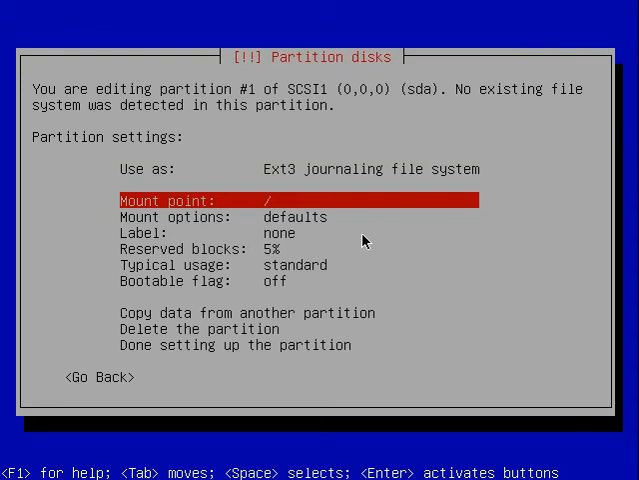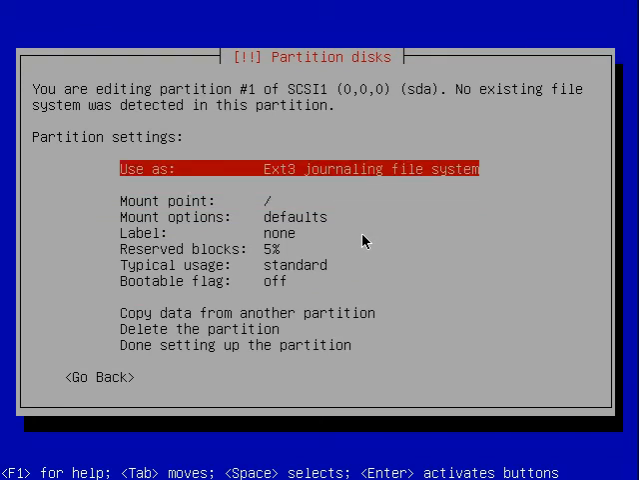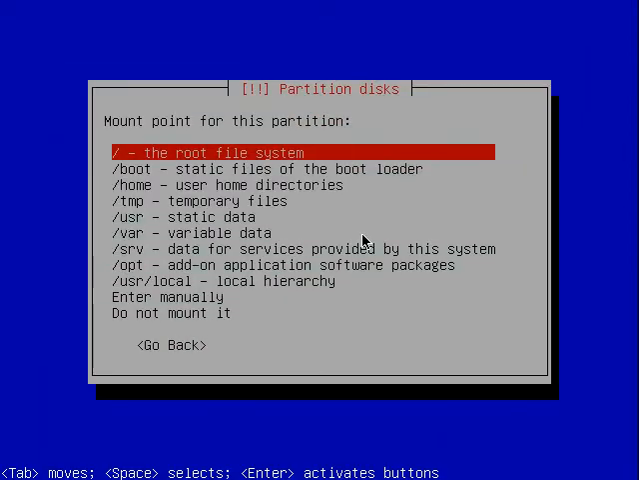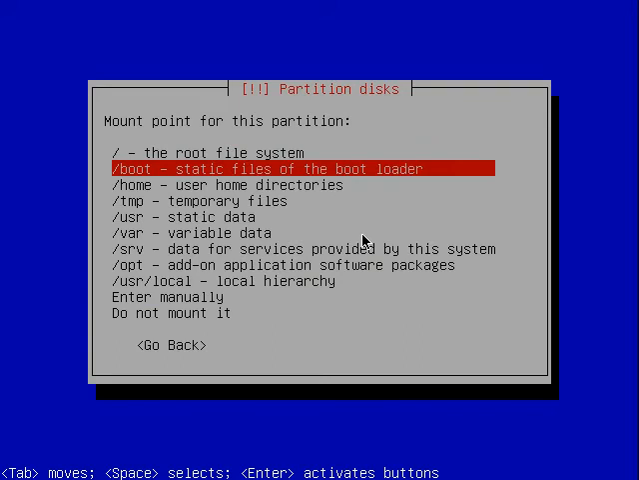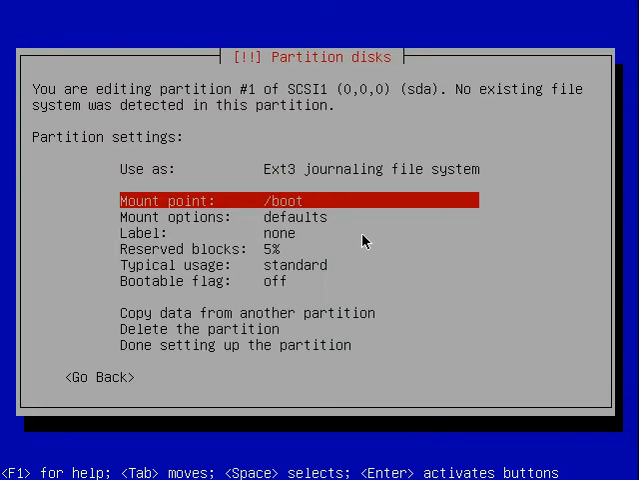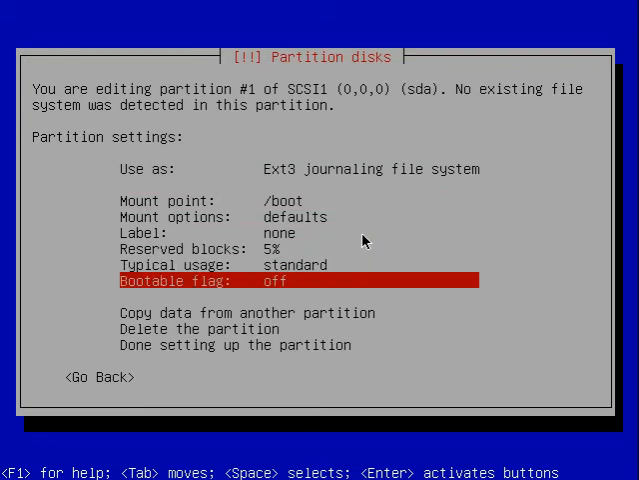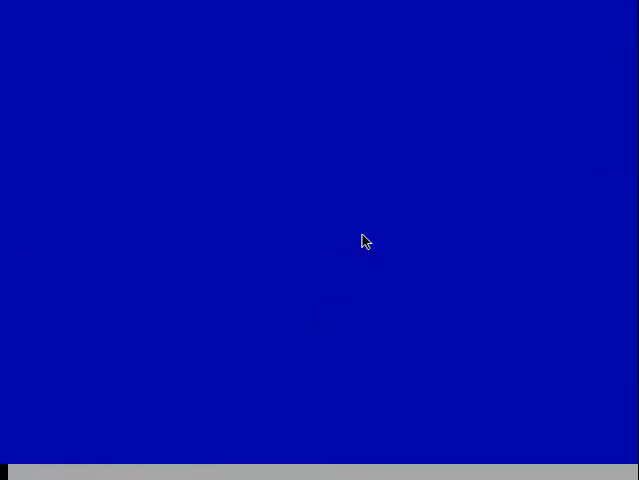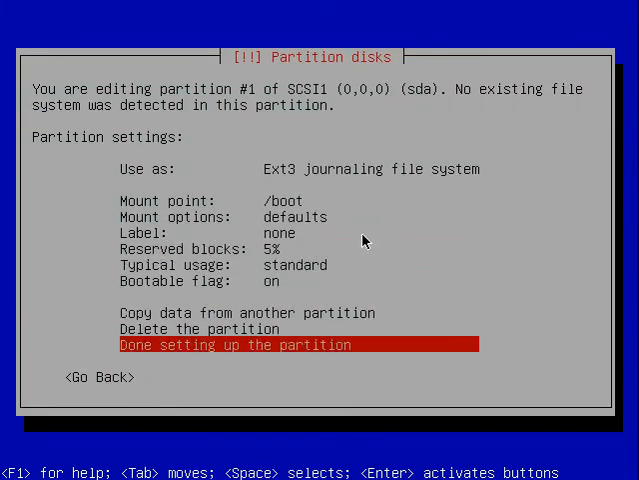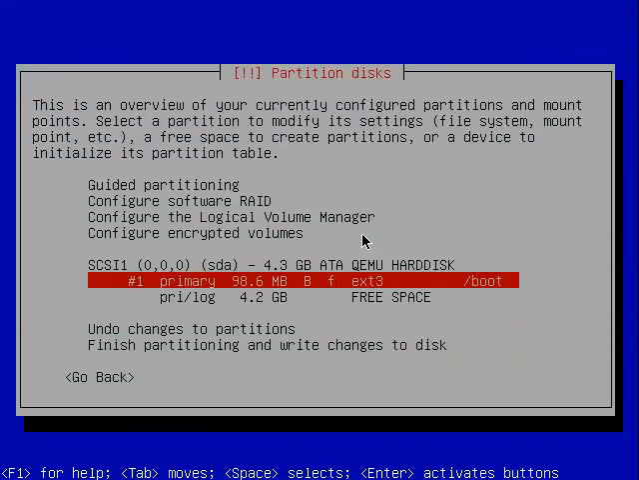And the mount point is also important in this case. We want ext3, that's good. We want the mount point not to be root. We want the mount point to be /boot in this case, because this is a very important partition. Every file that we need in order to bootstrap the system has to be here, because that's before the LVM driver takes effect. Everything else here looks good. We'll change the bootable flag to on, because it is the boot partition, and done setting up the partition. So that part is done.